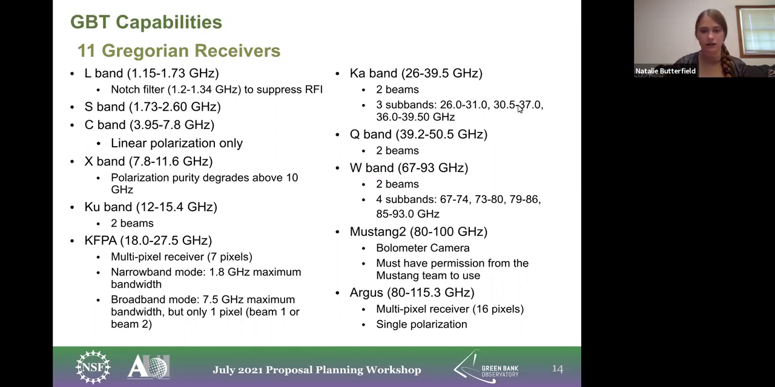Q band covers from about 39 to 50 gigahertz. And then we have some of the higher frequency bands. So W band, which covers 67 to 93 gigahertz. And similar to Ka band, this one is also broken up into 4 subbands, which are listed here.